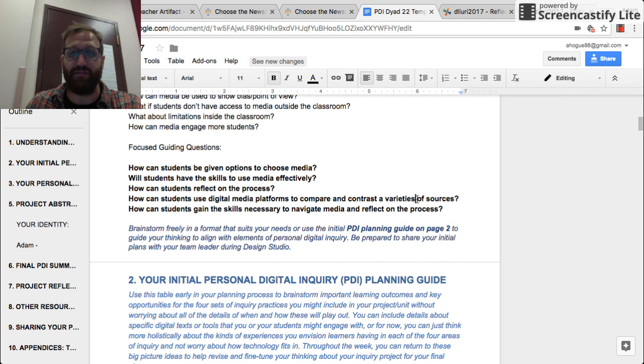a variety of sources? See, look at that. I made a correction, just like a student should. How can students gain the skills necessary to navigate media and reflect on the process?